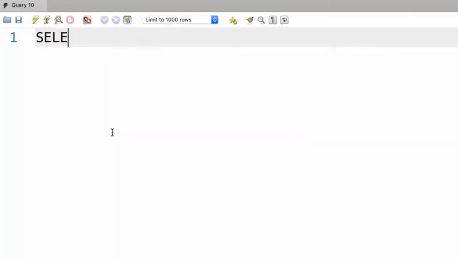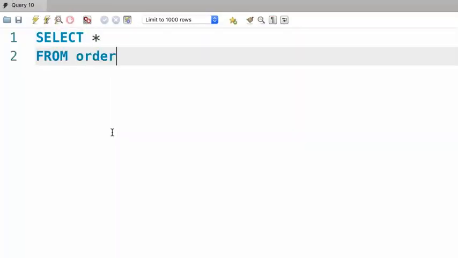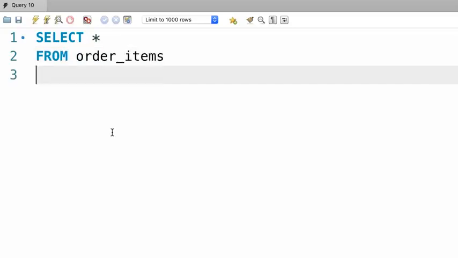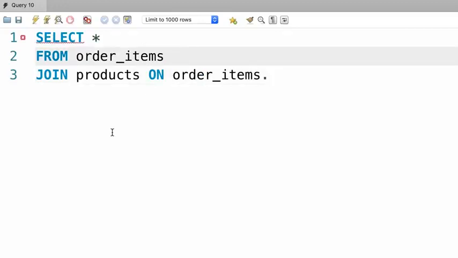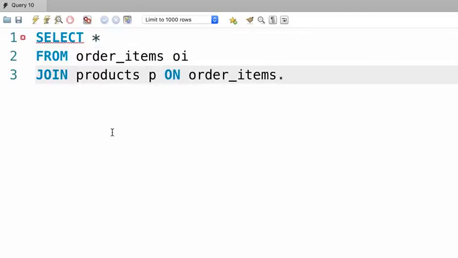All right, first, let's select everything from the order items table and then join it with the products table. How are we going to join these tables? On order items dot, well, actually, let's just give this an alias right away. So we use OI as an abbreviation for order items and P as in short for products. So OI dot product ID should be equal to P dot product ID.